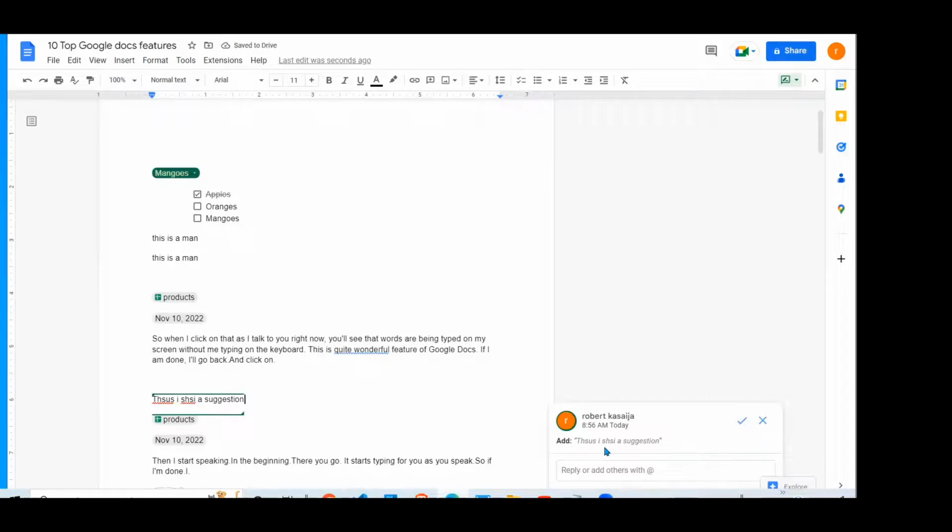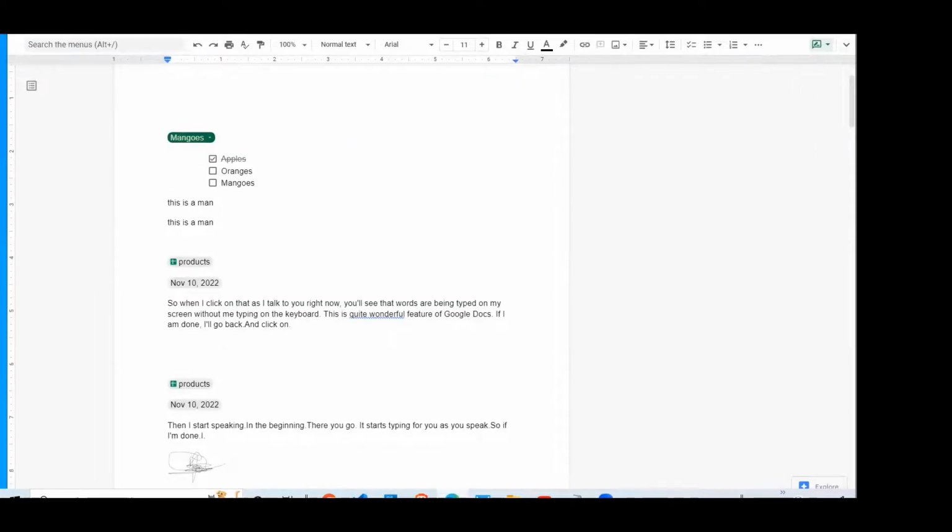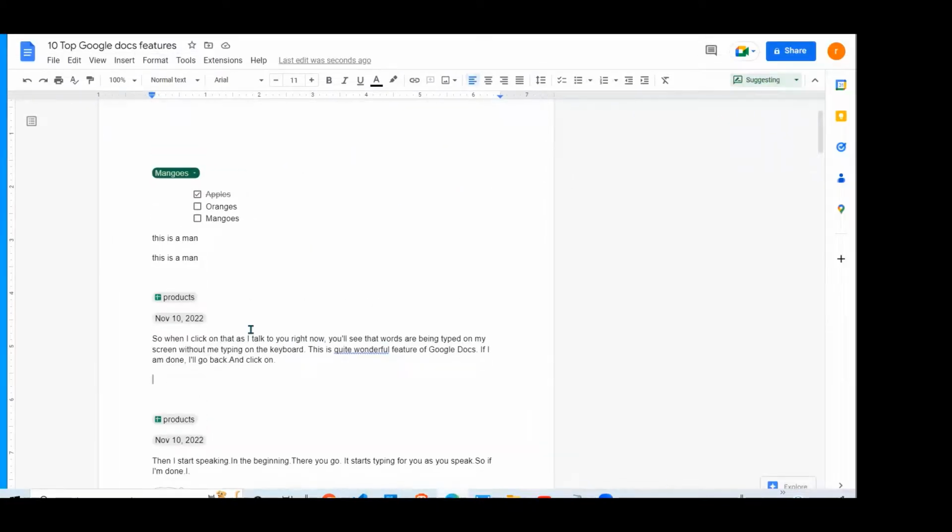Now, if I share this document with someone else, they can either accept the suggestion by clicking on the tick mark or reject the suggestion by clicking the X. So quite a handy feature if you are sharing documents. So I'll remove that there. And my feature number 8 is the virtual signature.